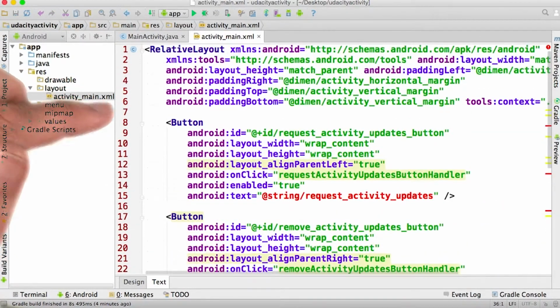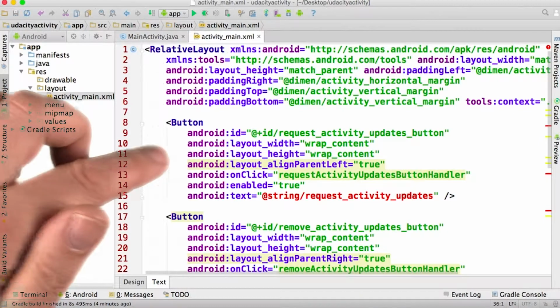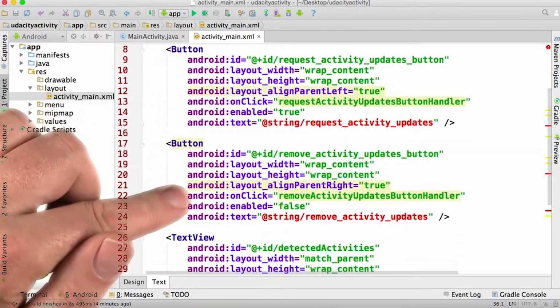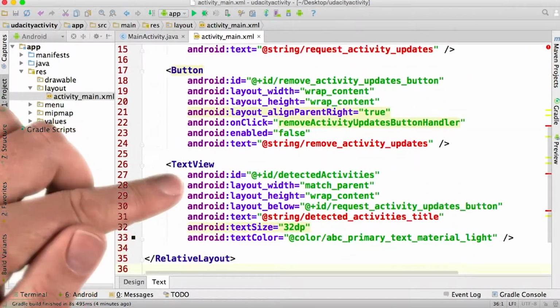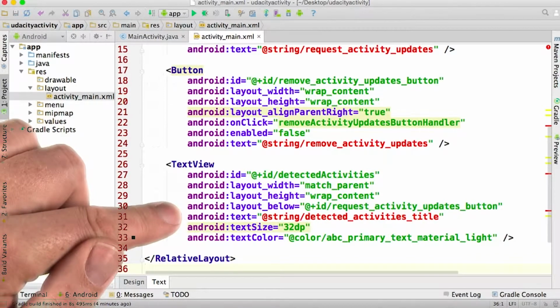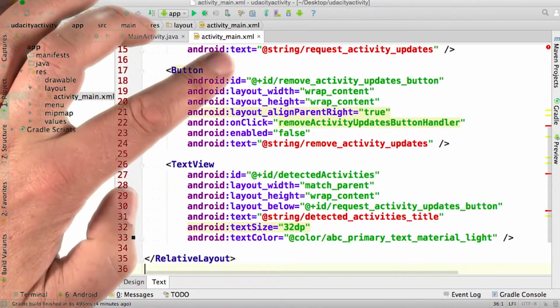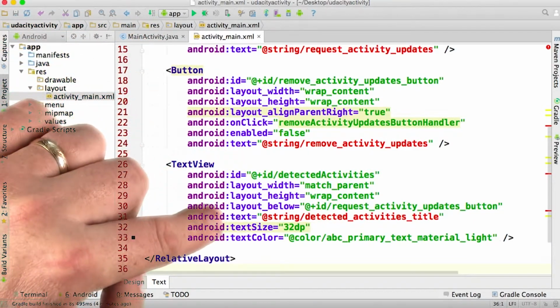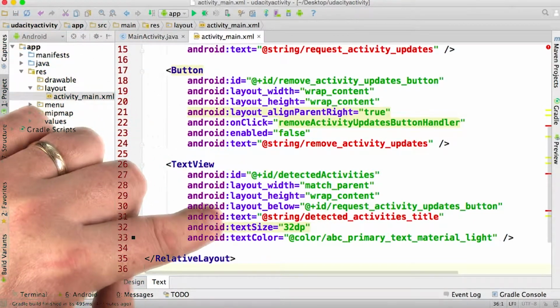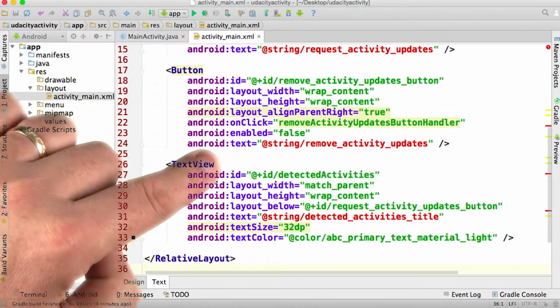And my code, as you saw, had the two buttons for requesting activity updates and for removing activity updates, and then this text view which just had the details of the activities. Now you'll see that there are some errors. This is because I don't have any strings set up. These are values that you specify using XML files, keeping them separate from the UI declaration.